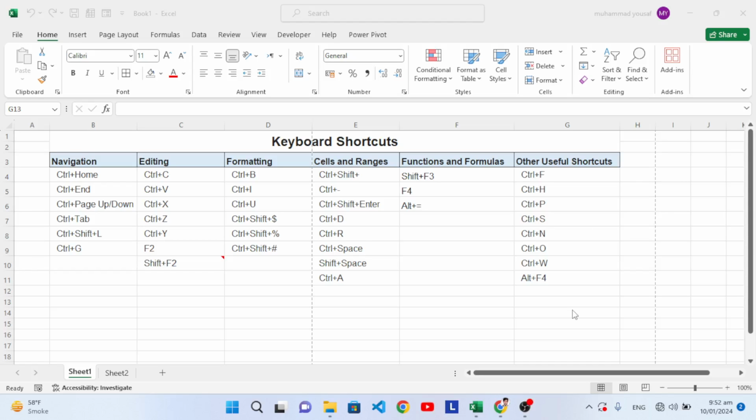Hello everyone. In this video we will explain all the shortcut keys in MS Excel. All those keyboard shortcuts that we would like to use, I have just specified and categorized them. These are the categories that we have: navigation shortcut keys, editing keyboard shortcut keys, formatting, cell and range, function and formulas, and other essential useful shortcut keys that we would like to use in our daily life using MS Excel. So now let's get started.